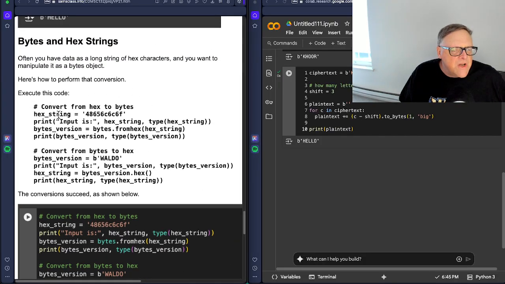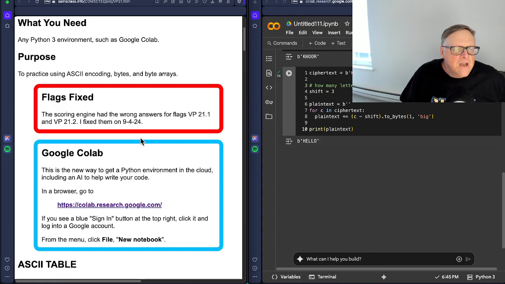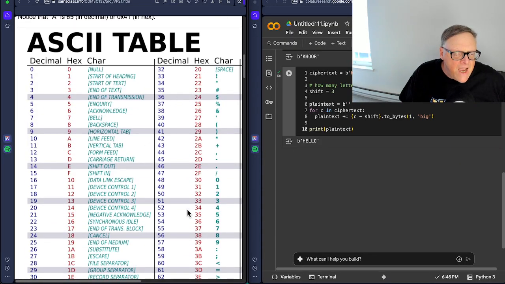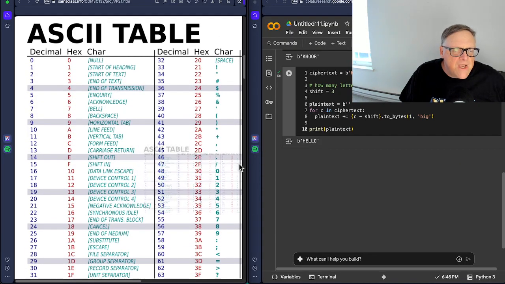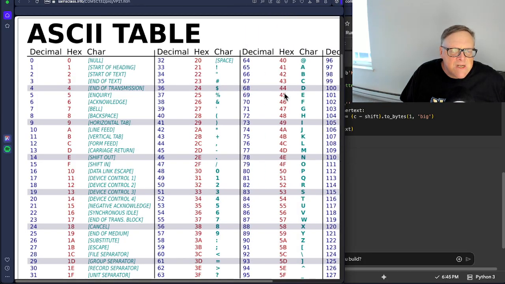This is how you convert. Here's a hex string, 48, 65, 6C, 6C, 6F. You could go back to that ASCII table and look these up. Like 48, if you go back to the ASCII table, this is 48 in hex. And so 48 is a capital H.